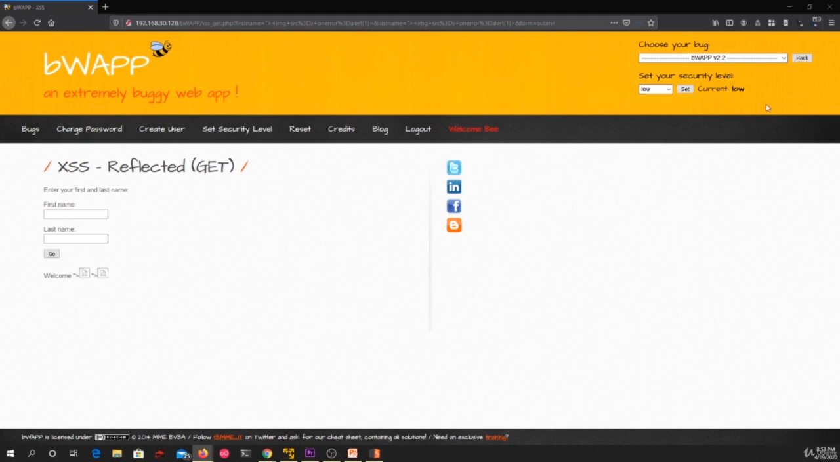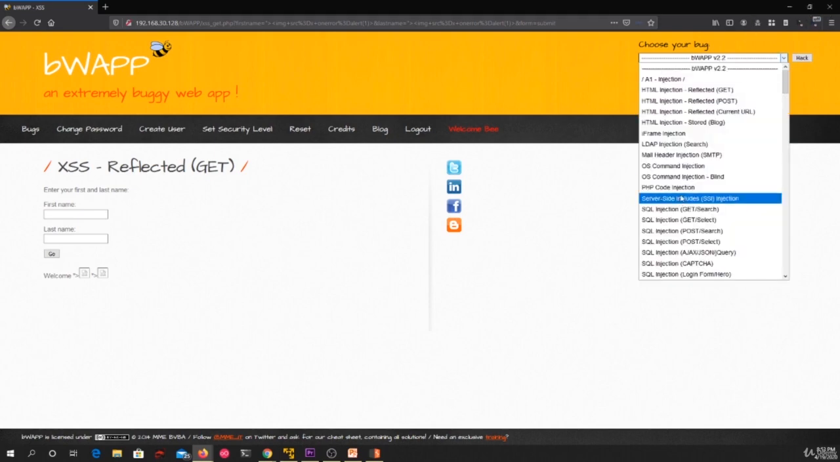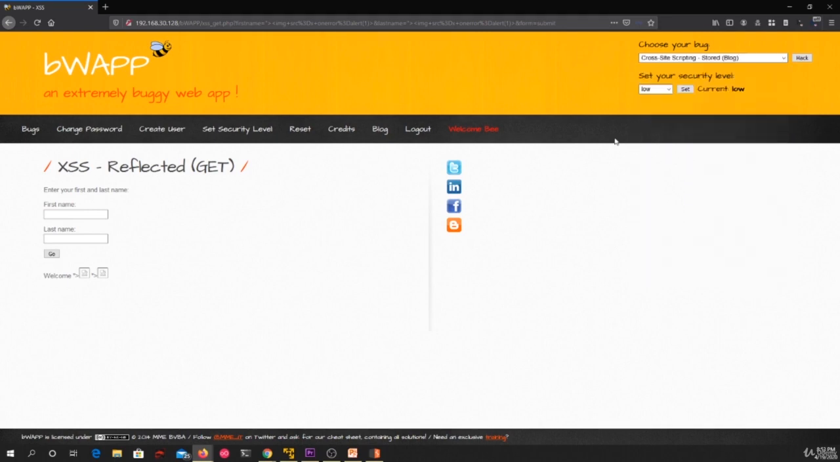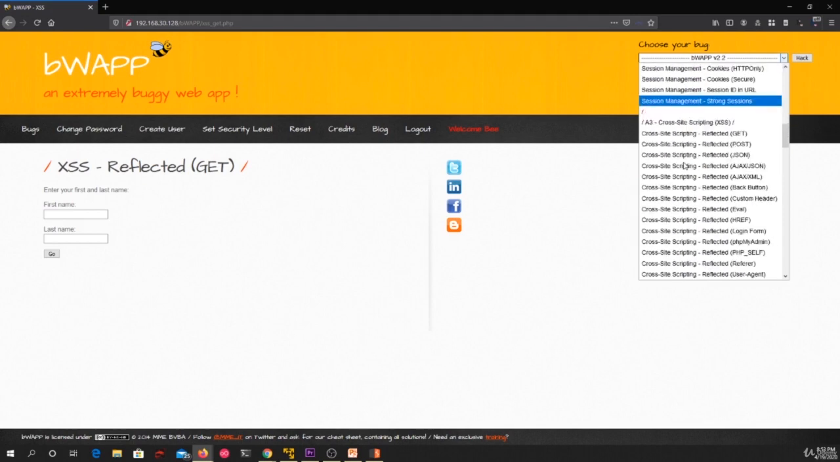But this is reflected XSS, so that's the manual and automation way of detecting it. Let's now move on to stored XSS. Stored XSS is a lot more severe. Let's do it, and usually they're done in a submission. So let's go to the blog challenge.